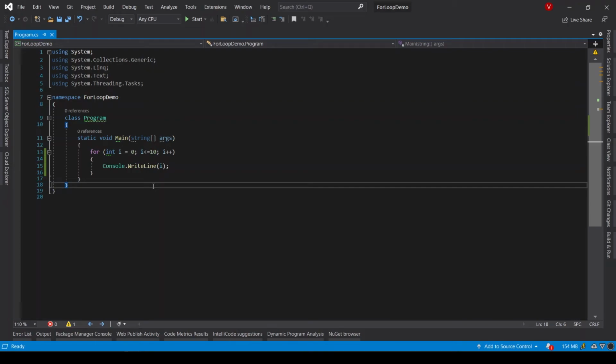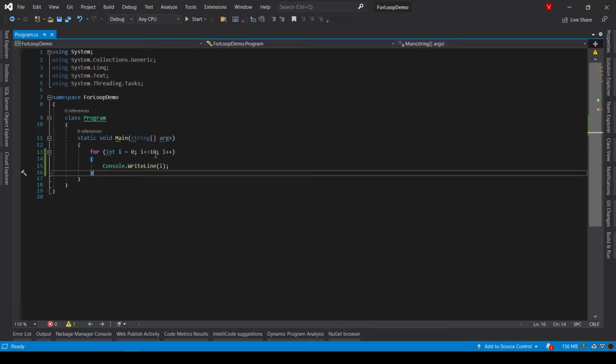Now let's see how the for loop works. When the compiler encounters the for loop, it executes the first statement, that is the value of I is initialized to 0. Then it checks if the value of I is less than 10, and if the condition is true, it executes the code inside the for loop. Then it comes to the third statement and increments the value of that variable by 1, and again it checks the condition and again it executes the code. This cycle keeps going until the condition is false and the loop is exited and the control is transferred out of the loop.